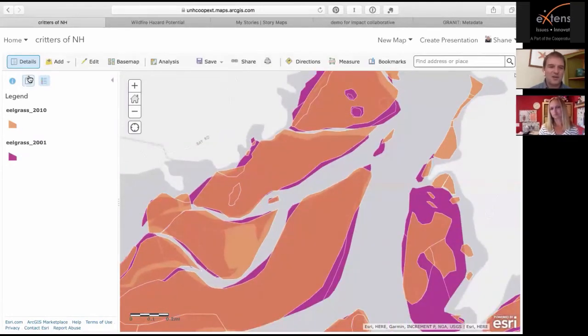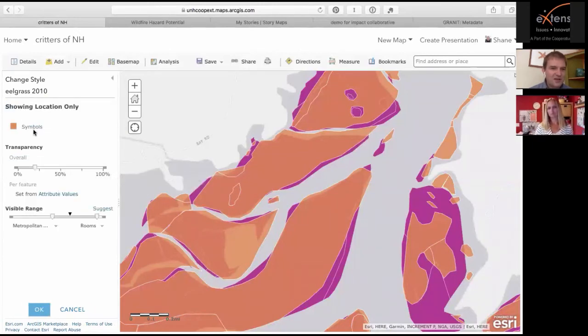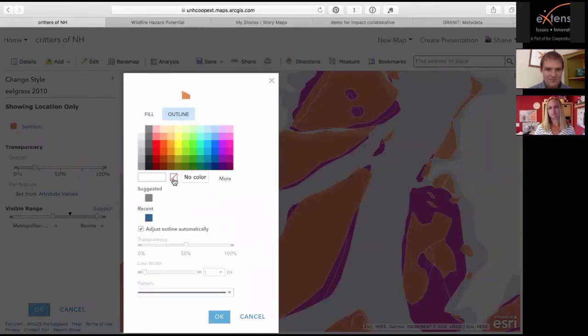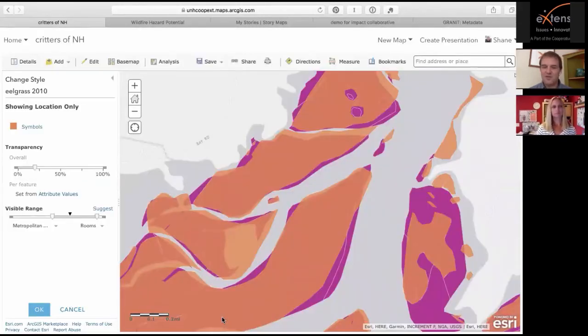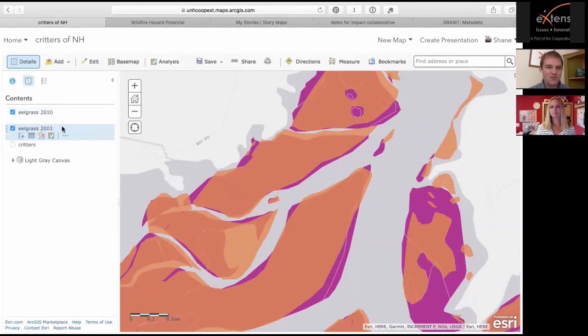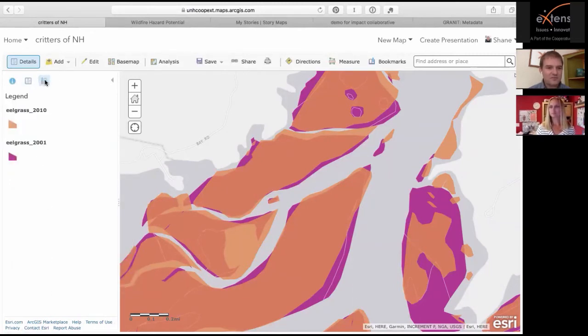A couple of quick things that I would suggest: I usually try to get rid of the outline. Part of the reason I get rid of the outline is that there can be lots of different boundaries shown that don't really need to be shown. 2010, and then the 2001.